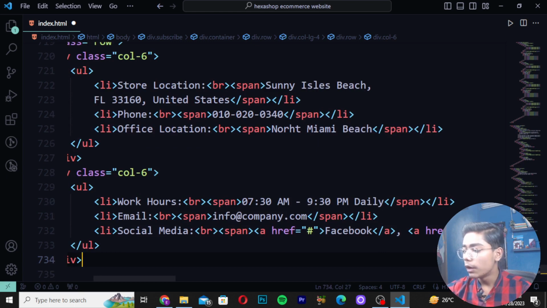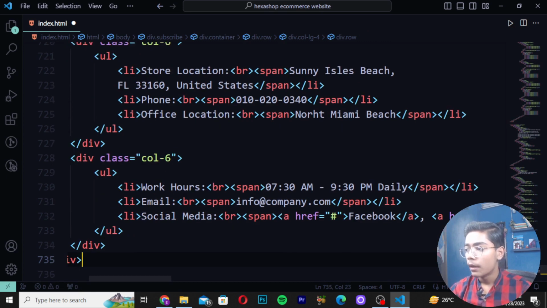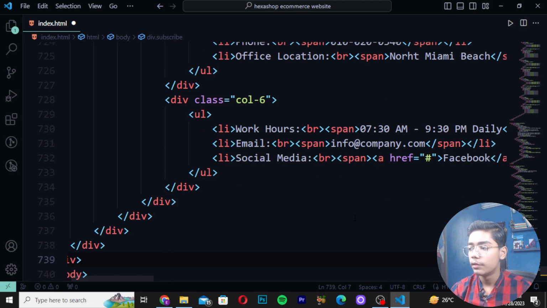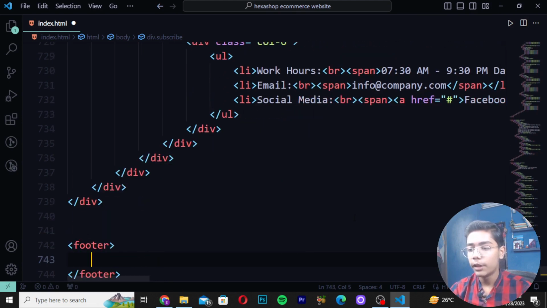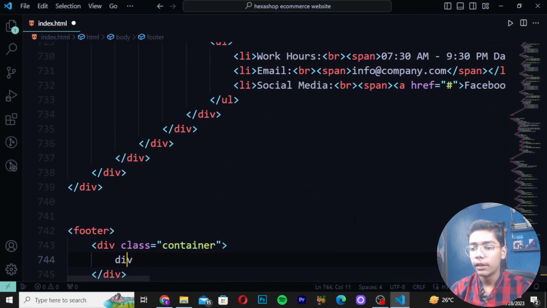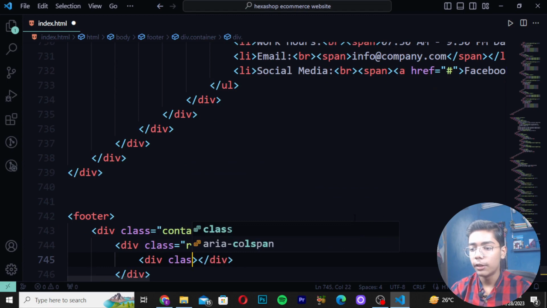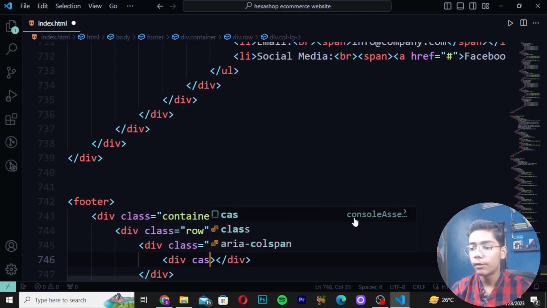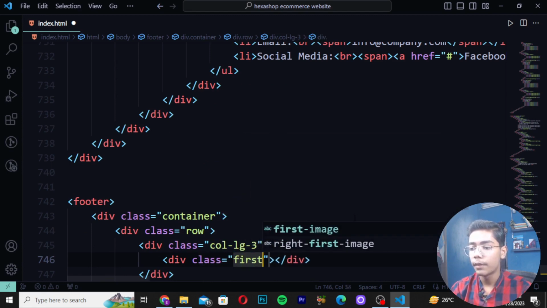After doing that, just move after the ul and the divs which we have created. So we have just created many divs here. If I show you, so this is the 3 4 5 6 divs which we have created. Then I will be creating the footer tag and giving the class as container here. Then you have to also give here the class as row, right here div class as col-lg-3, and then here I will be writing div class, and here I will be now writing it as first item.